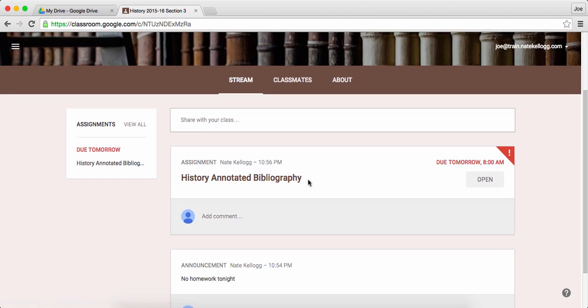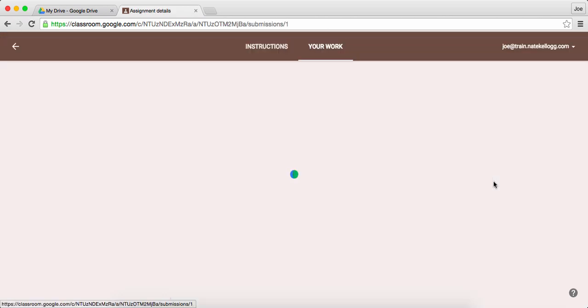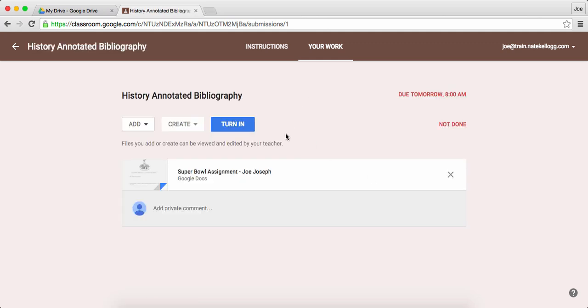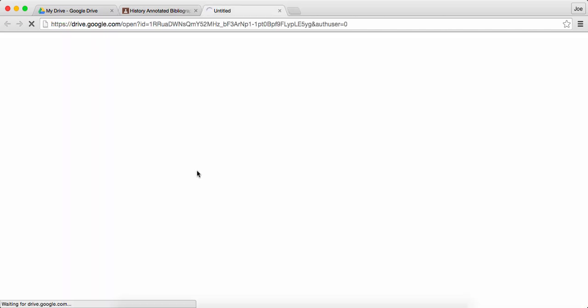Here's that assignment from the student end, the history annotated bibliography. It says due tomorrow 8 a.m. It's got this big red exclamation point telling me, uh-oh, it's coming up soon. If I click open, it's actually going to show me this is the assignment, and here is your document for you to work on, which is pretty cool. So for me, I'm going to say, okay, I haven't worked on this yet. If I was done, I could click turn in. In this case, I do want to work on it, so I'm going to click on it.